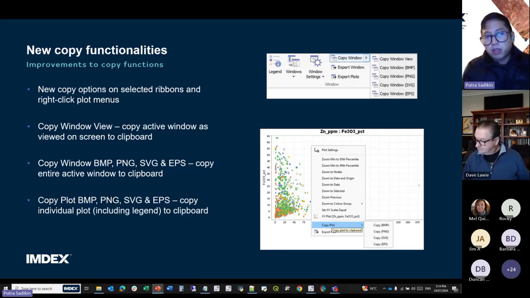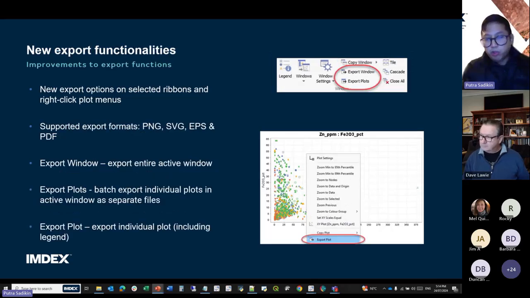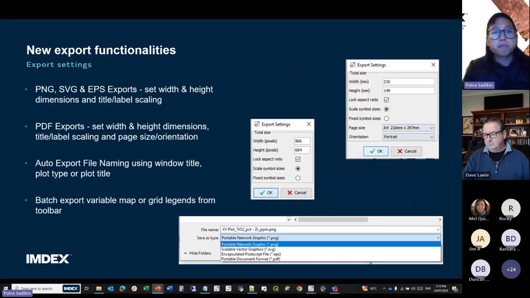And essentially what that enables you to do is, if you have used the workflow recorder function before, which is something that we've added in version 8 of ioGAS, you can set up a workflow to record exporting images out of ioGAS to, for example, do batch export.